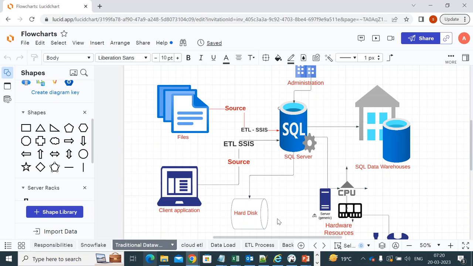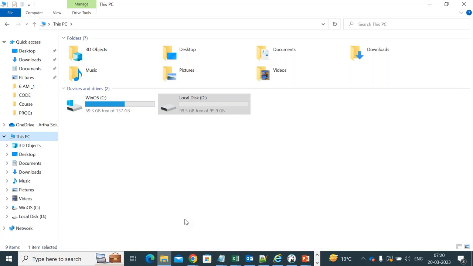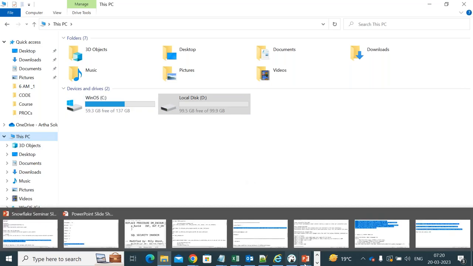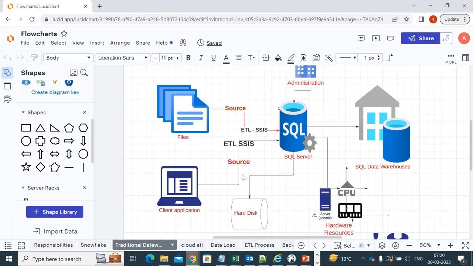It may be based on your data, we need to buy a huge space on your physical server. Suppose you are loading around 10 TB of data into your SQL Server data warehouse, you need to maintain around 10 TB of space in that physical location, that is one part. Fine.